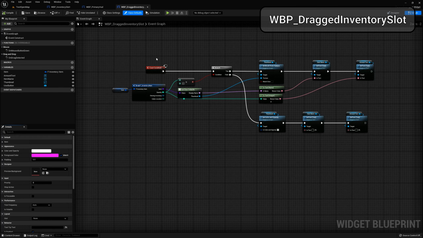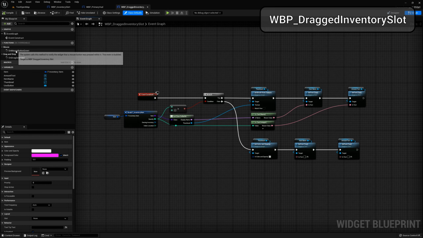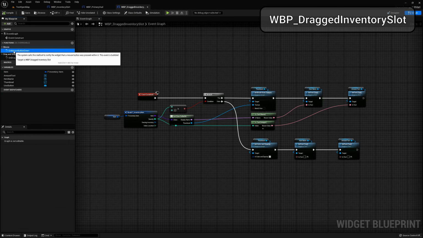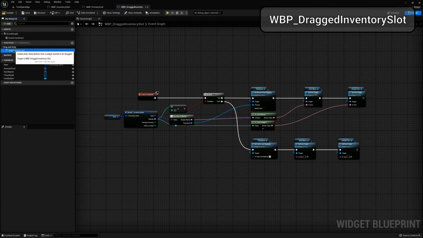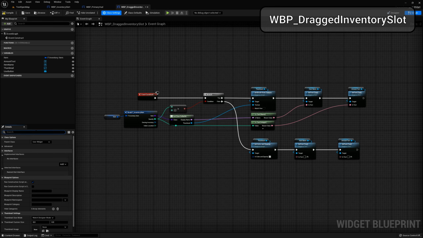If you've got any functions in here, go ahead and delete them. So we got on mouse button down. Let's go ahead and delete that. We got on drag detected because we just created these in the original blueprint that we duplicated. We don't need them in here. Delete them.